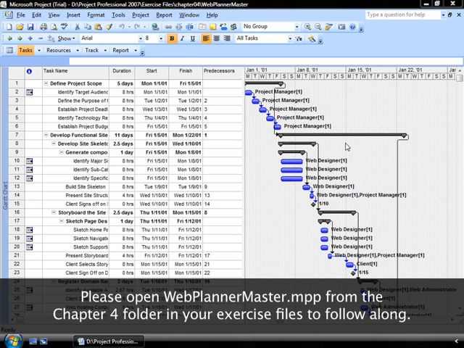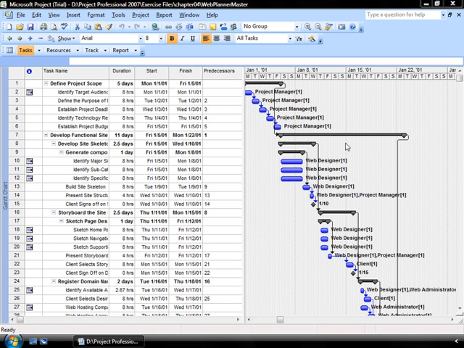It's inevitable when you're going to be working with this many dependencies and constraints between tasks that you're going to run into some conflicts. So what does Project 2007 do for you when you run into a conflict? Well, let's take a look at the kind of screen that you're going to see.